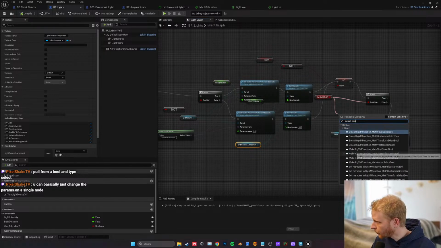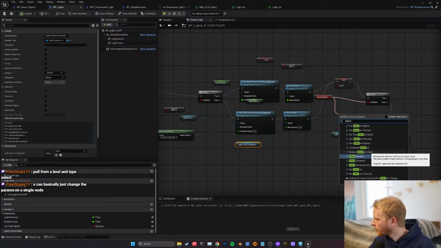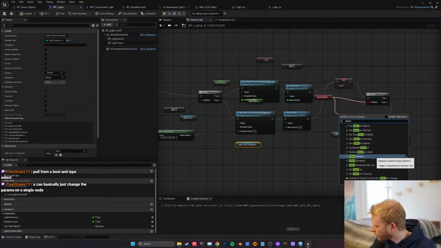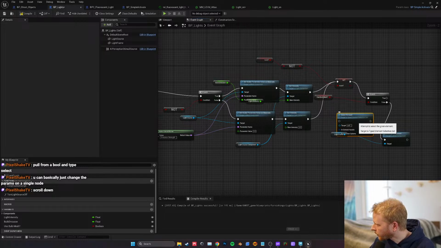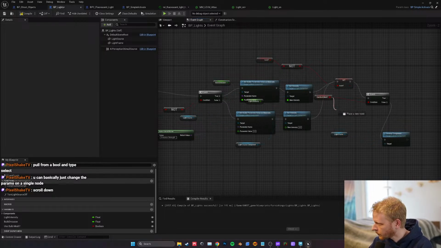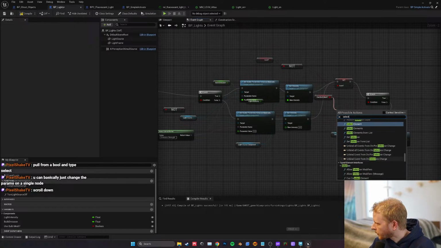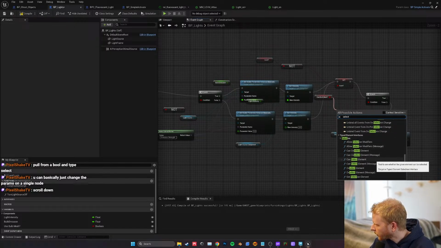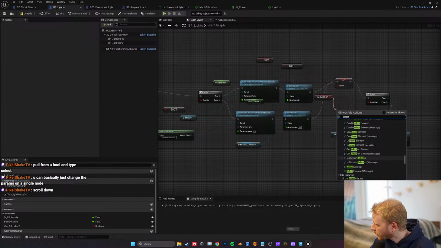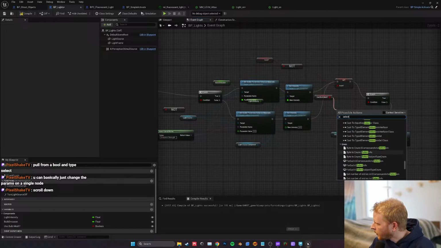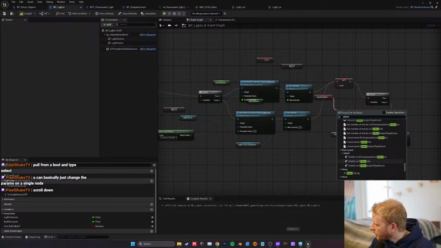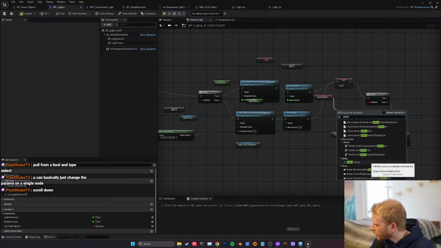Let's try to select bool. No, okay. It's probably not select element, right? Set selection. Wait. Attempt to set. No. Scroll down. Select. It's not set selection. Get selection. Select element. Wait, what is this even under typed? Okay. Utilities, enumerator. It's not gonna be the switch.